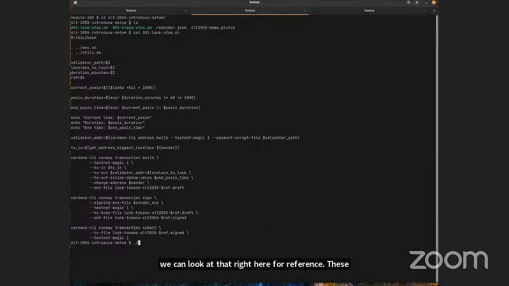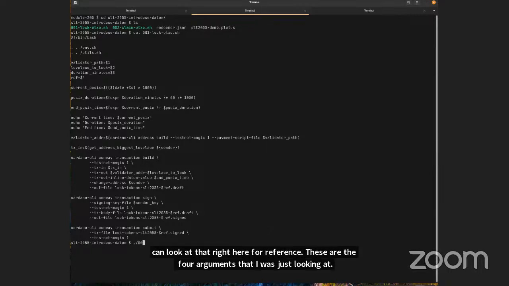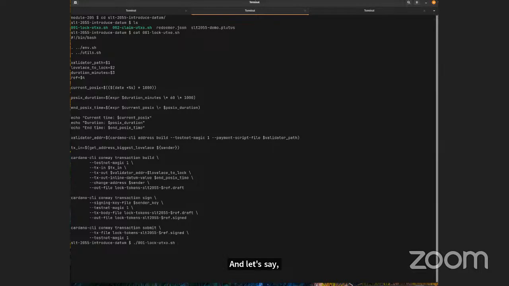And let's say, okay, 0, 0, 1. It takes a validator path. I already know that because it's right here. The amount of Lovelace to lock, some small amount. How about 4.9 ADA? Okay. Duration, let's just lock this for 4 minutes. And we'll call it example 1.